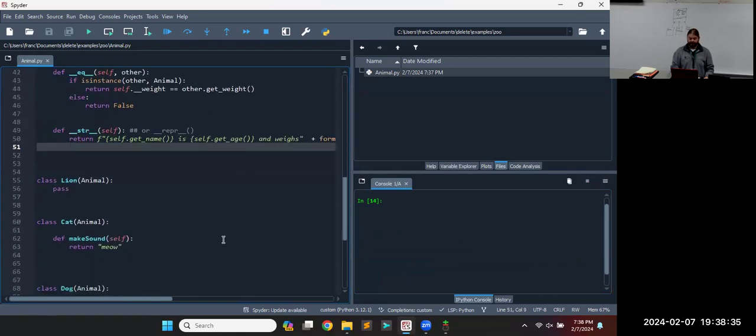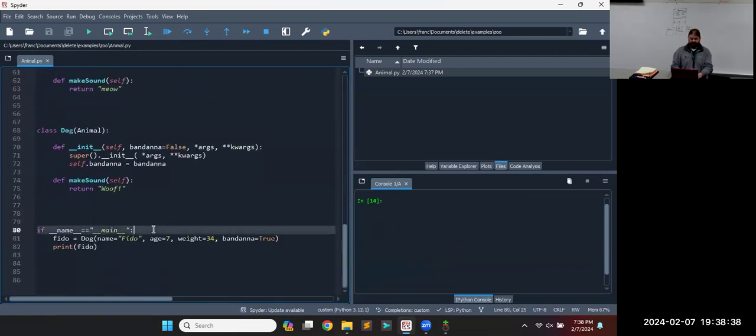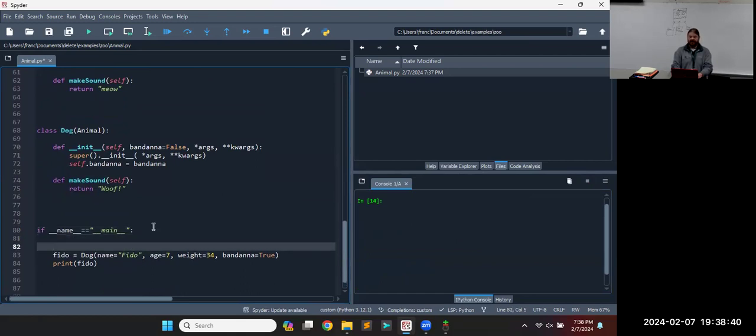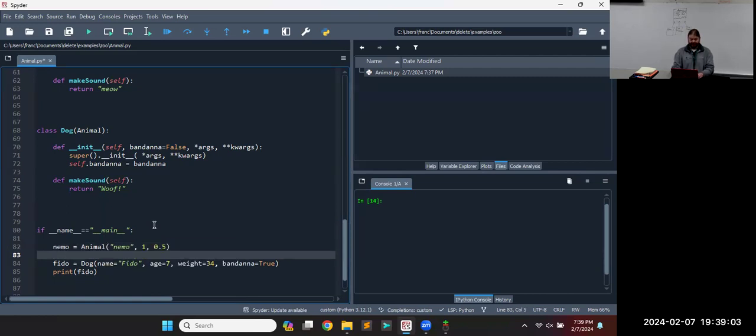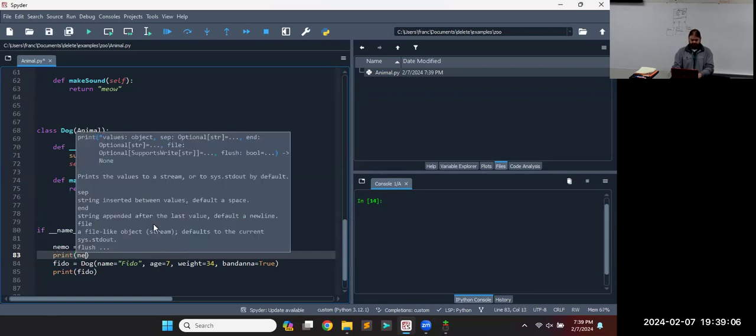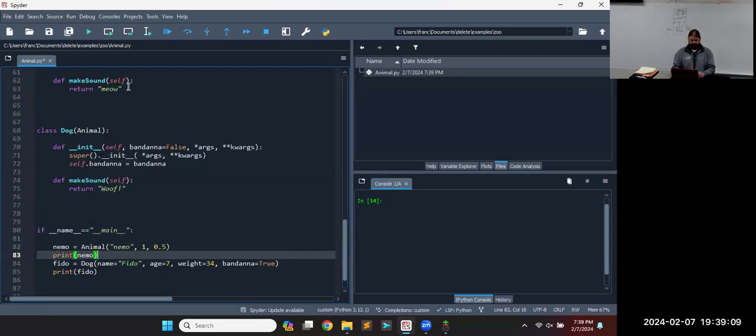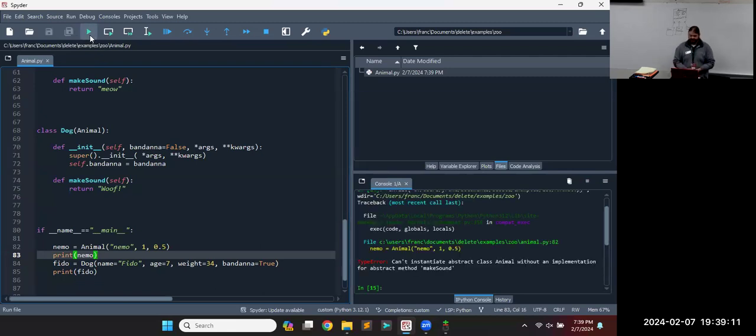We wanted to make something with that. It's a good name for a fish. Nemo is an animal object because we don't have a fish subclass. It's abstract. We can give it a name. Nemo, 1 year old and weighs something like that. Nemo, but it doesn't quite work.